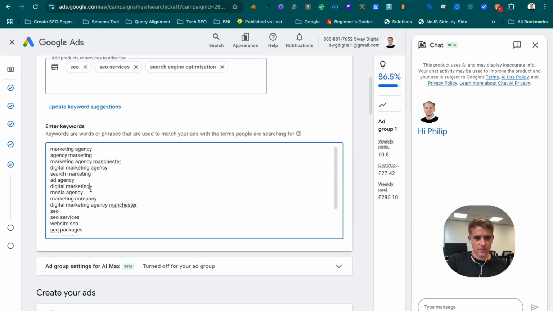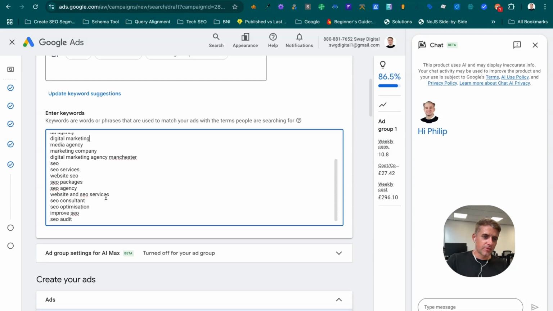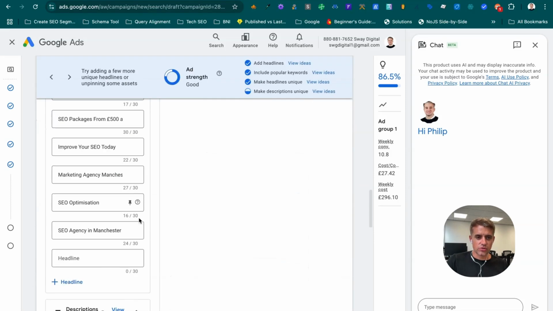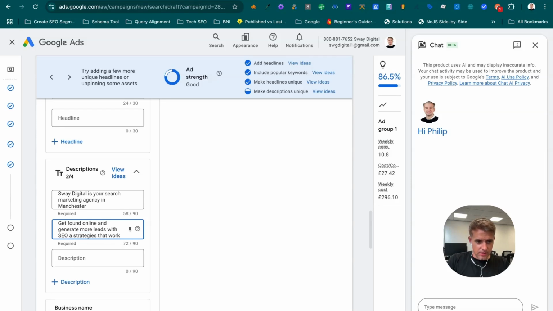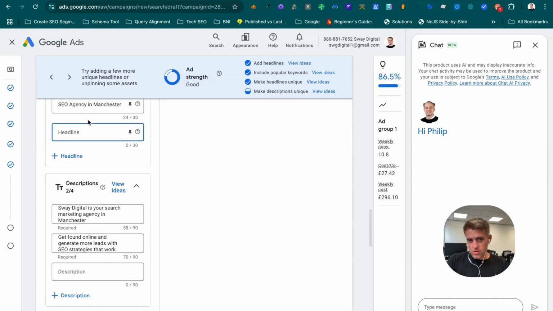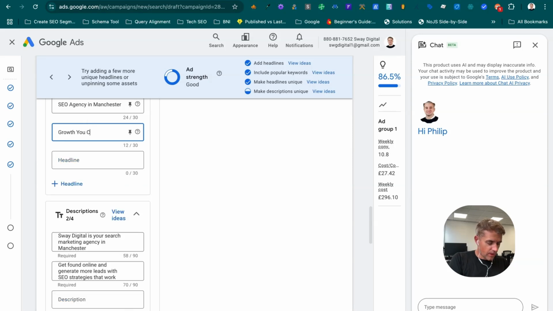Ad agency, media agency, no. These keywords are not that great, to be fair. They were just there for an example. And you can see Sway Digital, search marketing agency in Manchester, get found online, to get more leads in SEO with SEO and PPC. I'll probably take out the PPC because it's more for SEO leads. Put growth you can count on.